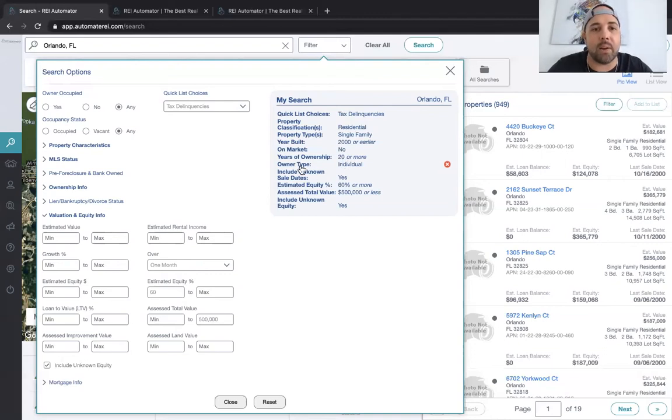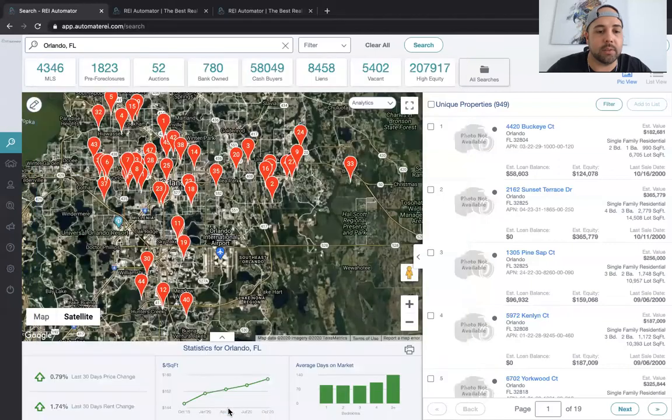Now, owner type, we have individual owners for this list. We're including unknown sales dates. Okay. 60% or more equity. And for Orlando right now, we're doing an assessed value of $500,000 or less. And then we include the unknown equity. So based on that, let me close this out.